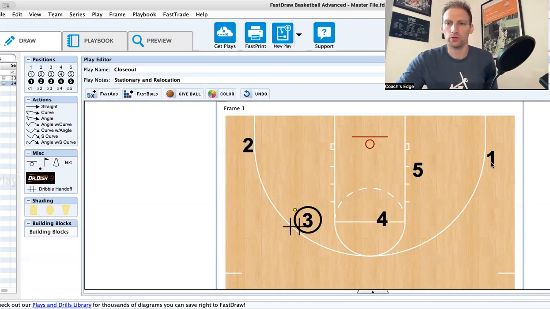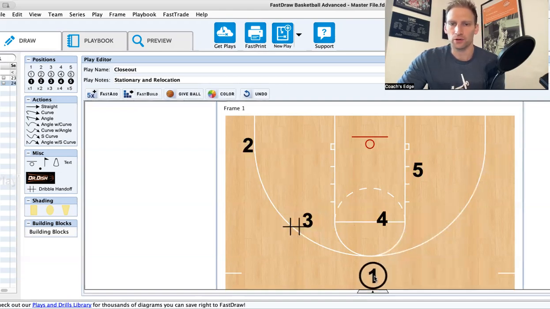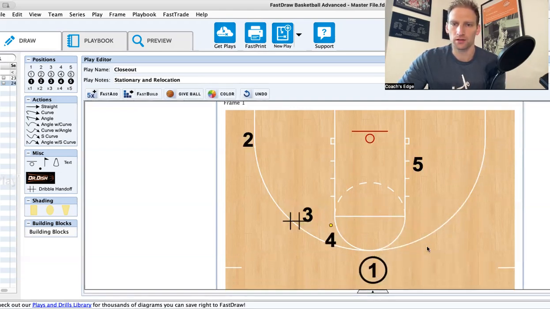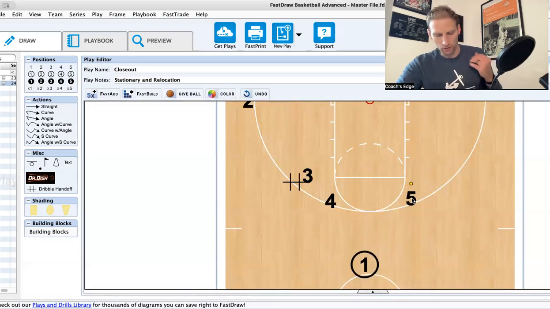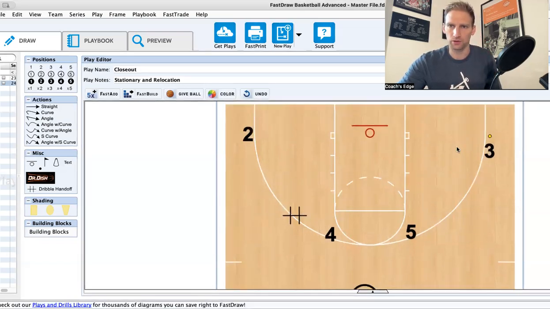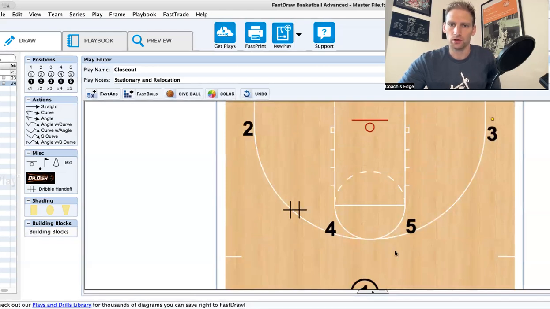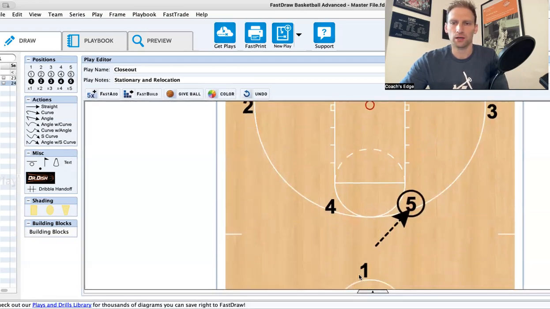Let's look at a horns option, right? So everybody knows some basic horns offense. So let's say the 1 has the basketball and they want to throw the basketball to the 5. We got some spacing, fix the court here. 1 throws the basketball to the 5. So 5 has the basketball, and like we're running a get.